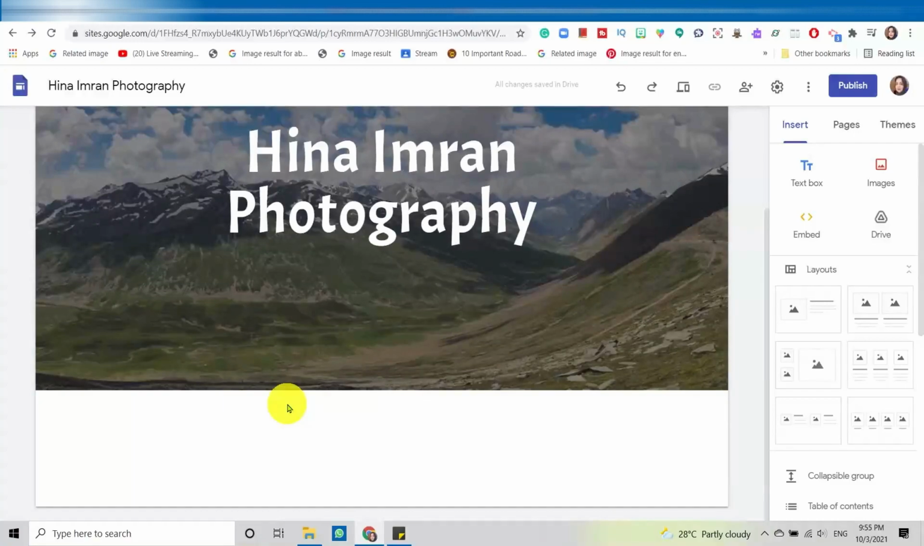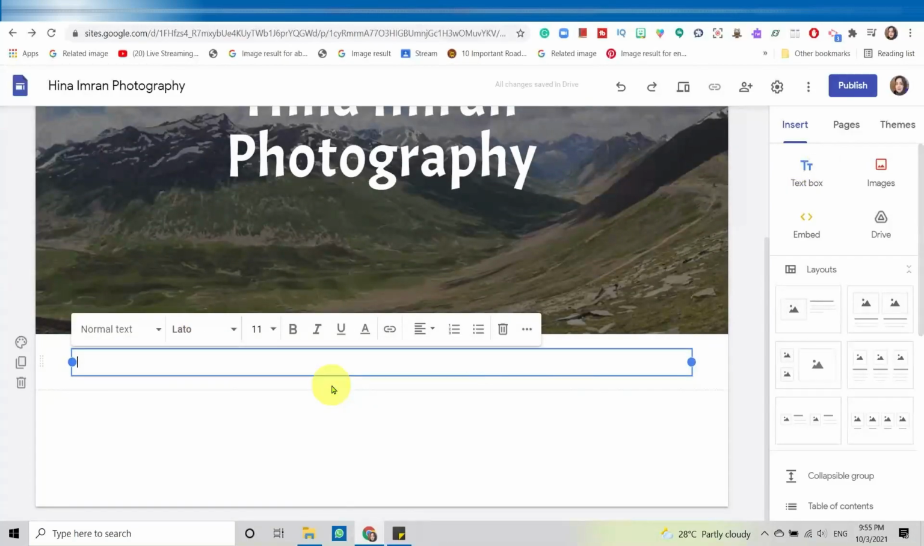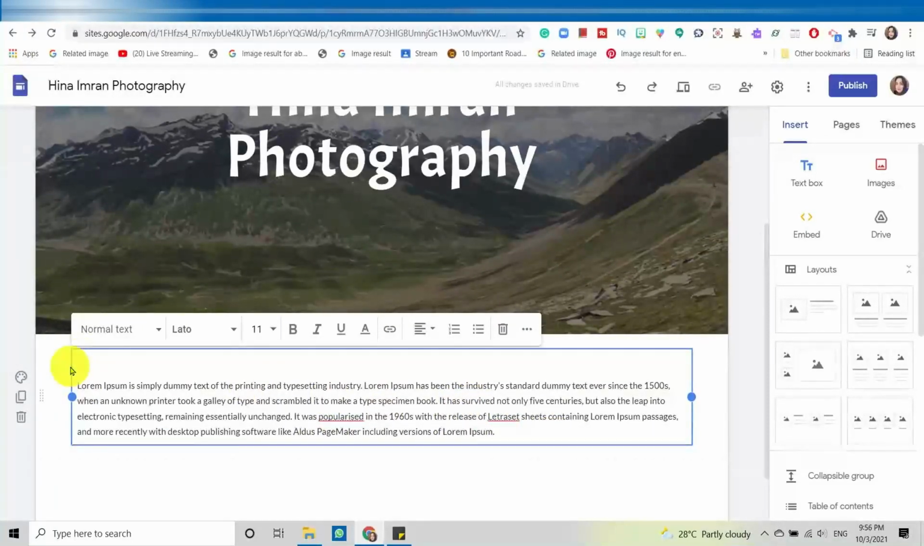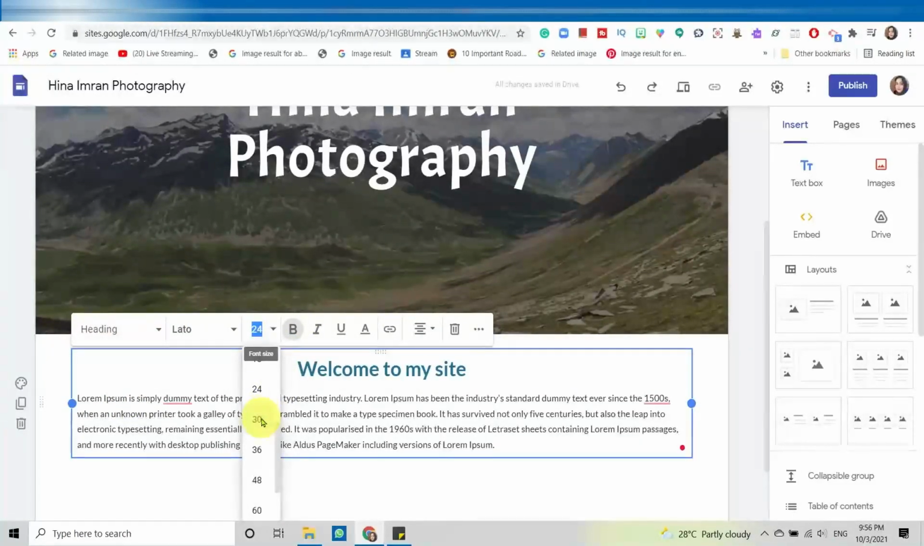All right. The next thing that I want to do is give an introduction to what my website is. So I can go to text box and click on it and I can write my introduction. So I'm just giving a sample version. You can have a heading also. I can have a welcome to my site. Now I need to select this and then again this toolbar has appeared and I can align it in the middle. I can make it from normal text to heading because I want my viewers to be welcomed.